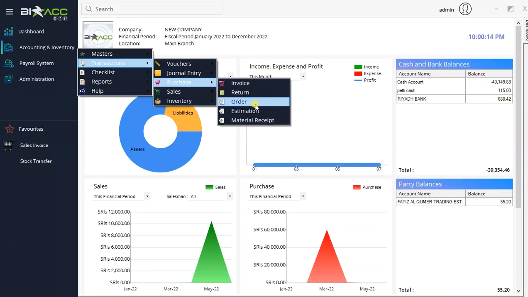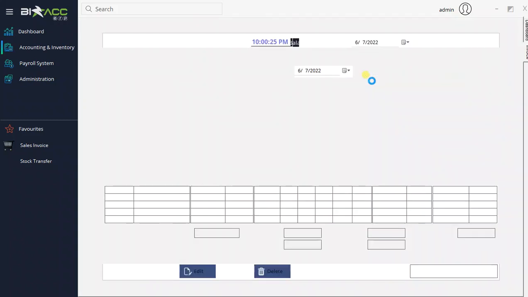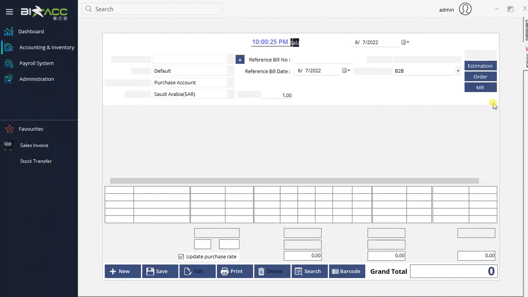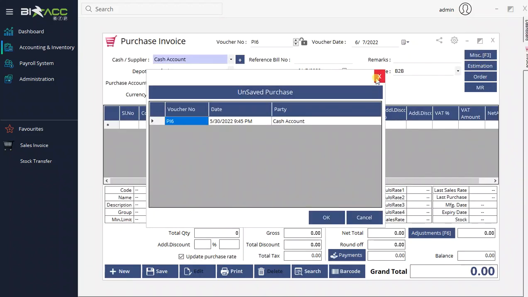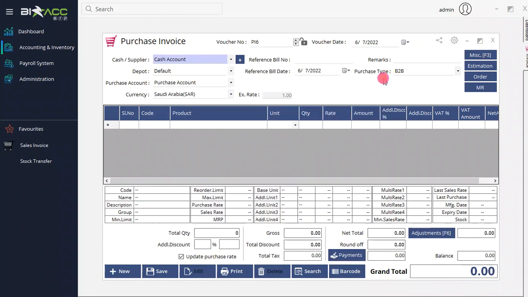Whenever they give the material, you can enter the purchase material receipt or the purchase invoice directly. When you open the purchase invoice, you can see the option to call directly from the purchase order and material receipt. This is the complete workflow.